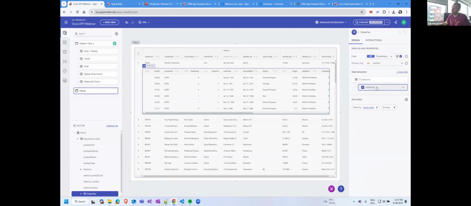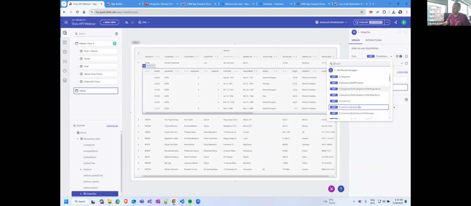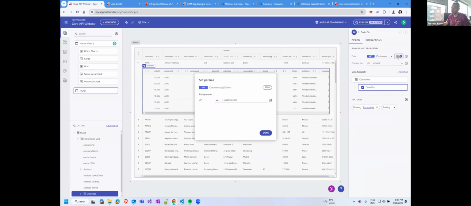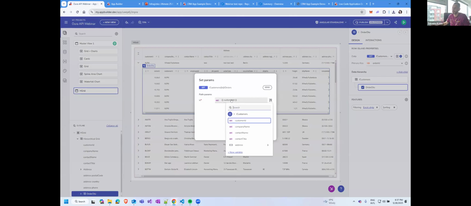I'm selecting the child grid, sorry. And here you can see that I'm binding it to an endpoint that is giving me all the orders based on a customer ID. From where are we going to pick up that customer ID? We know that it's going to be given to us by the context that the parent grid is giving. So basically, you can see that the parent grid is bound to the customers endpoint, and this is actually the data context that I'm going to pick from. So I'm going to pick customers and the customer ID.